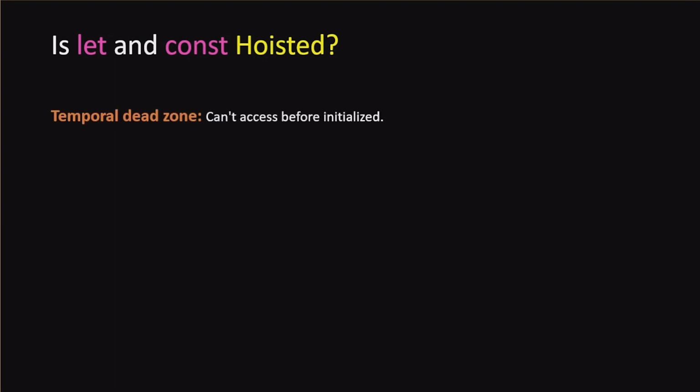There is a lot of confusion when talking about let and const in hoisting. Let and const are also hoisted, but they are in the temporal dead zone, which means the variable cannot be accessed without being initialized, unlike var variables, which are initialized with a value of undefined.